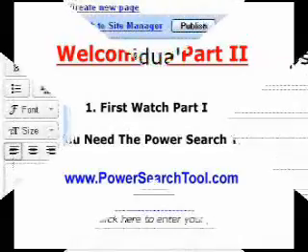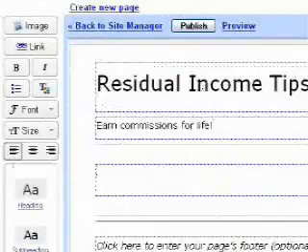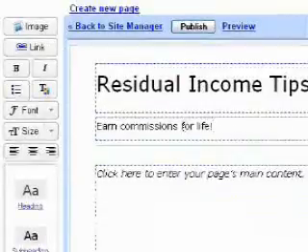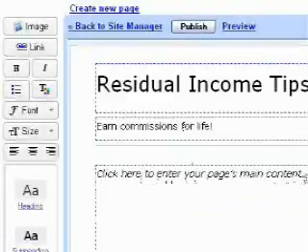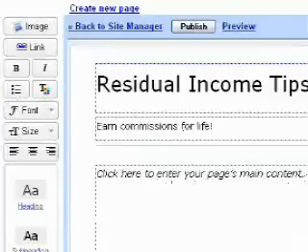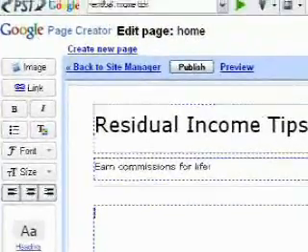Here you can enter your main content. Now this content is important. Now there are several ways of getting free content for your site. I wouldn't recommend spending too much time writing all your own content. That can get very tiring. If you have the time, yes, do it.